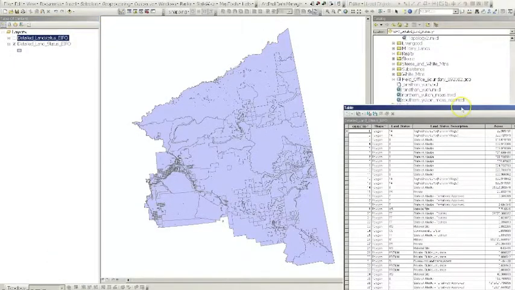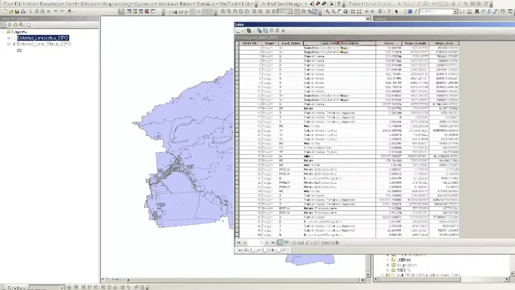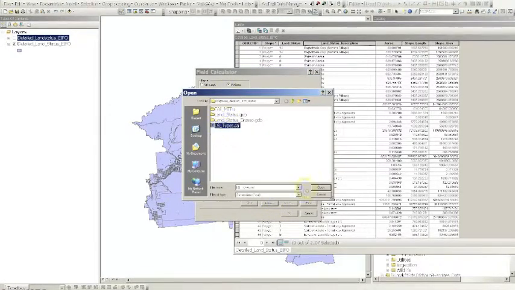Another thing that I'll mention really quickly that's going to be a huge time saver for me is just a really simple script that I'm going to use in the field calculator of ArcMap to update a land status data set that we work on quite frequently.